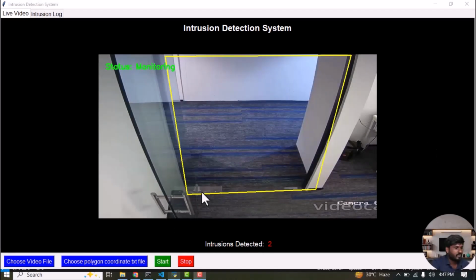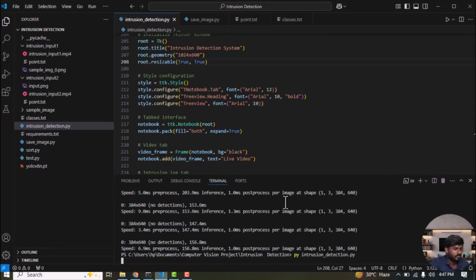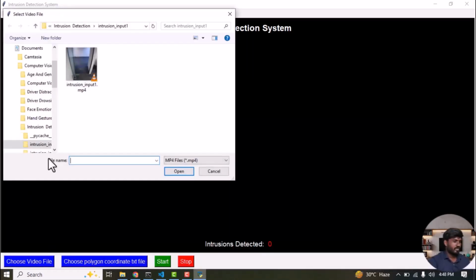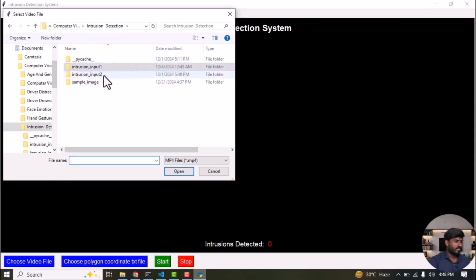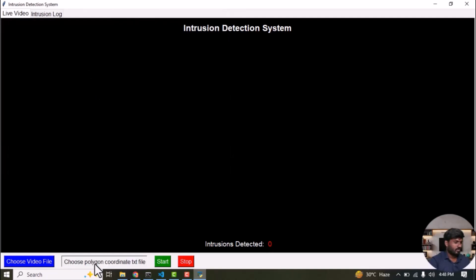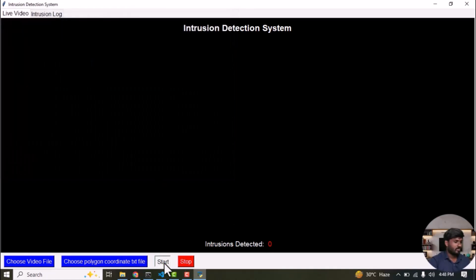Next, I'm going to provide another set of input video. So for that, what we need to do is bring the current process to a halt, and then after that, run the code again. Next, I'm going to select a video file, another set of input video, intrusion input 2. Please select the polygon coordinate txt file, and then I will proceed to begin the inference process shortly.